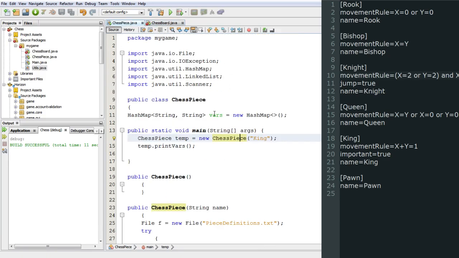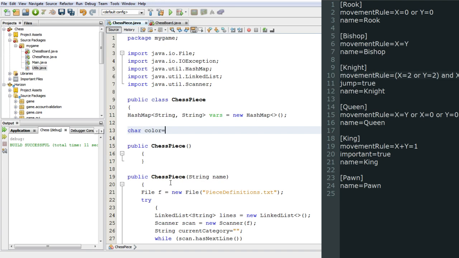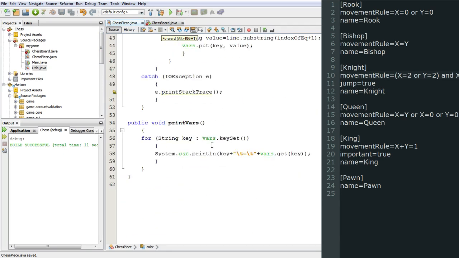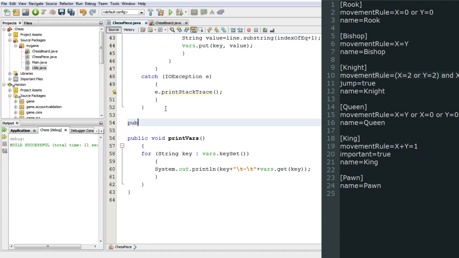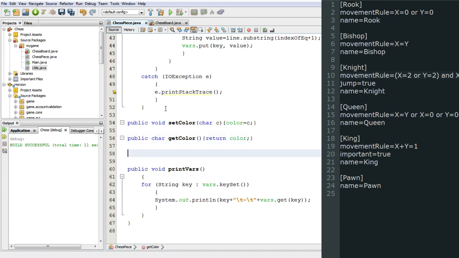We need to give colors to our chess piece. Here. We're going to get rid of that. We don't need it anymore. Char color equal, doesn't matter. Let's make them all white by default. And then that's fine. So we need a set color and a get color. Pretty easy. And public char, sure. Get color, return color.